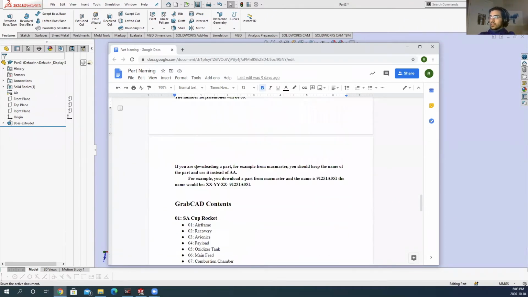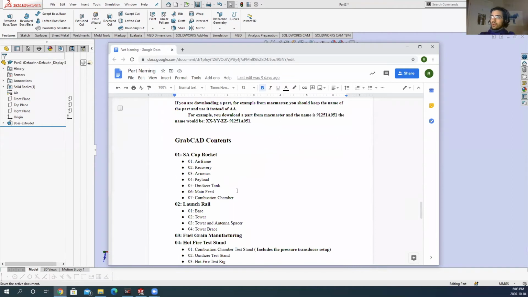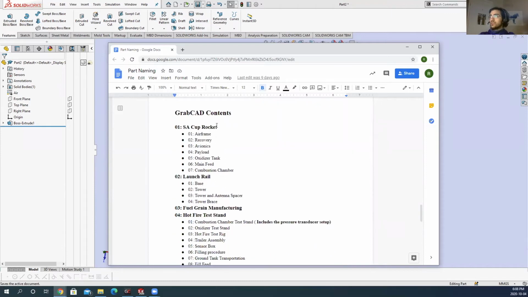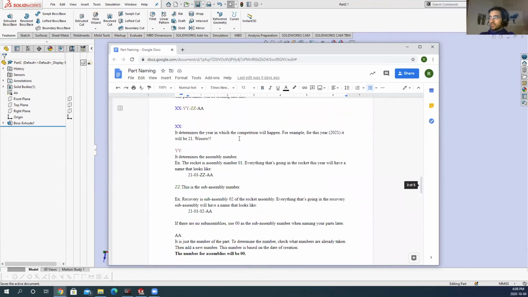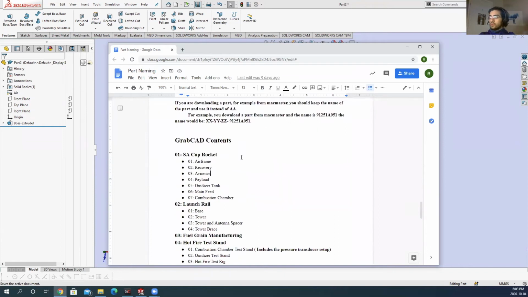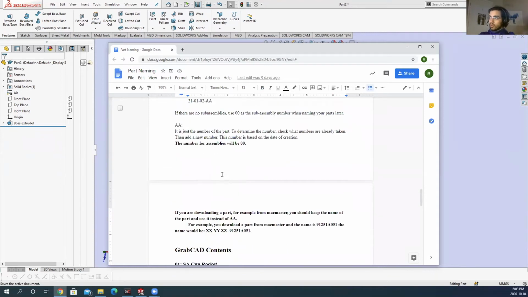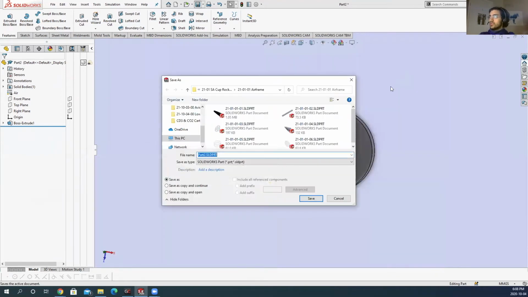So XX is 21, and then for your second two digits, it will be one of these. Let's say you're working on the second rocket, so it's going to be 21-01, and then your subassembly is going to be airframe, and it will be 21-01-01, and then your part, the way it's going to work is, I'm going to save it, right?